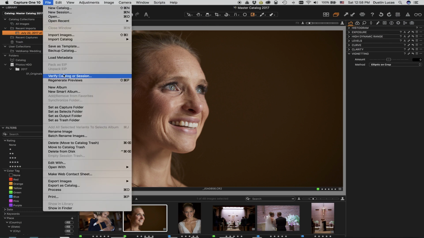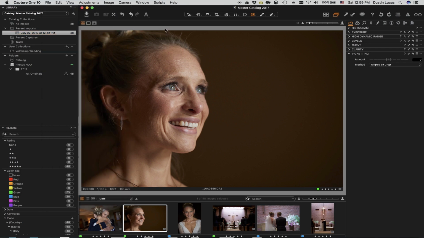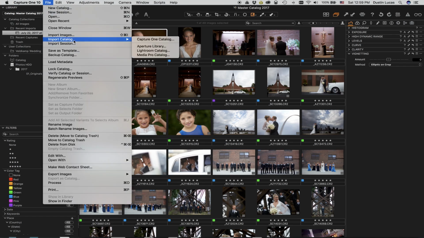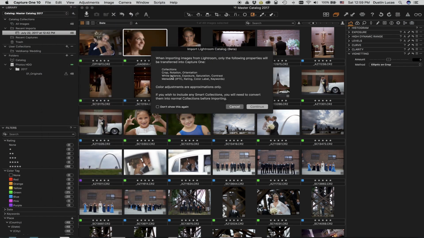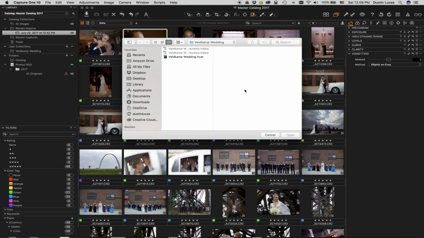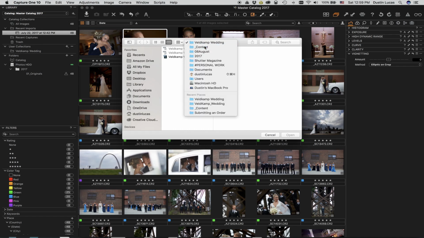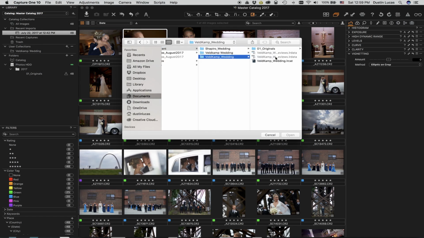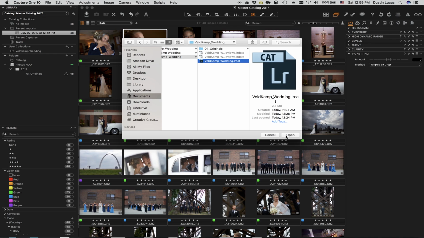Let's go back. So we want to import Lightroom catalog. File, Import Catalog, Lightroom, continue. We're going to go back here and choose this catalog here. We got our originals.